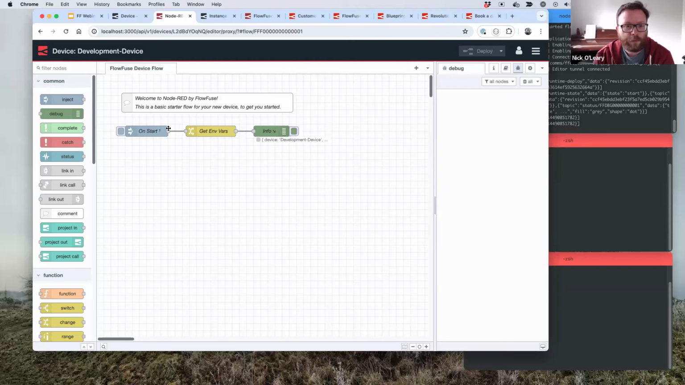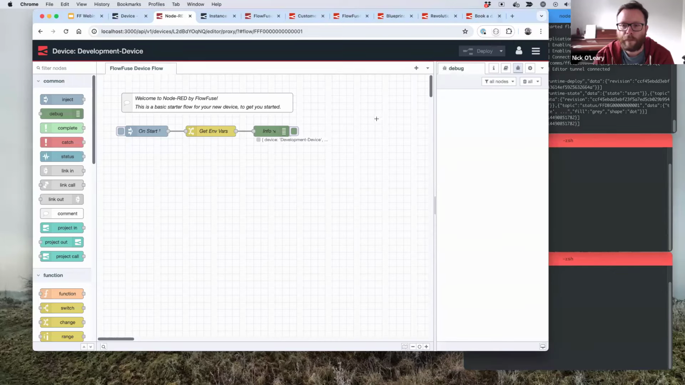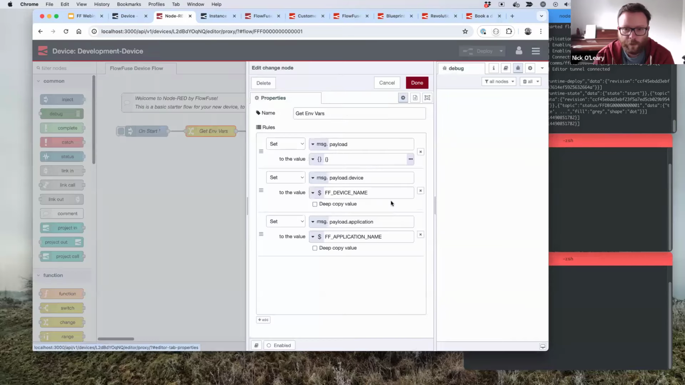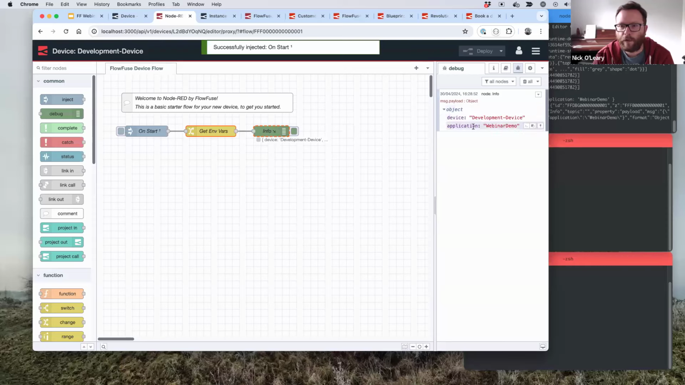So here we have the default flow that we currently push down to a device that just logs out. What does it do? It gets some environment variables, the device name and the application name, and then logs it. If we look at debug, yeah, you can see the development device, and it's in the webinar demo example.